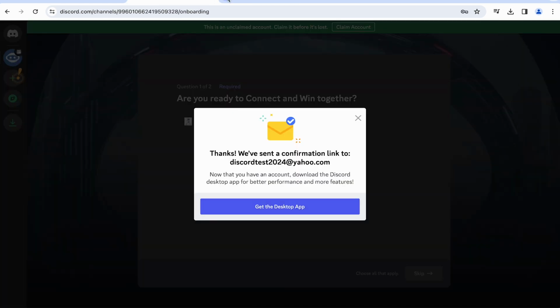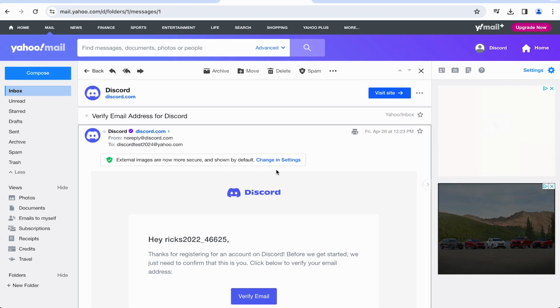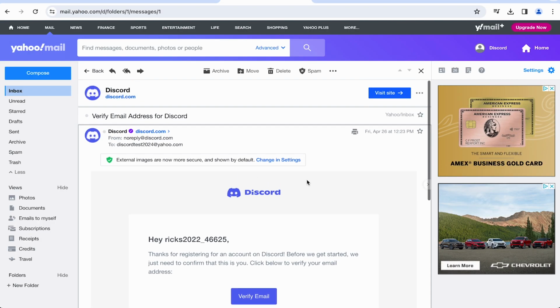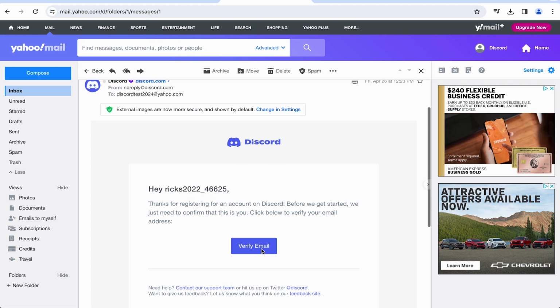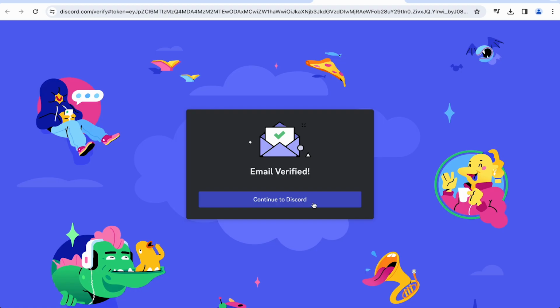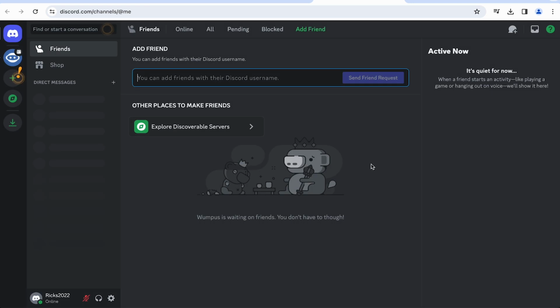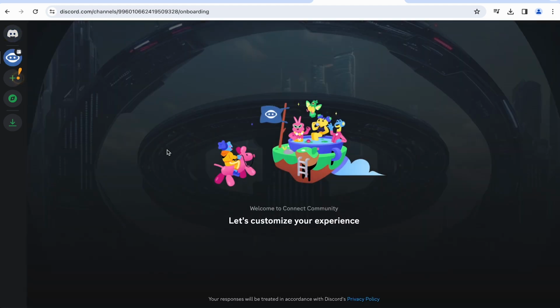Okay, so I'm going to head to my email. Okay, and we see this email here from Discord. We're going to go ahead and click the button in the middle that says verify email. Then we're going to be prompted to continue to Discord. All right, so we can see here on the left, the Connect Community Discord. That's the Discord server that we want to hop into, so we're going to click on it.